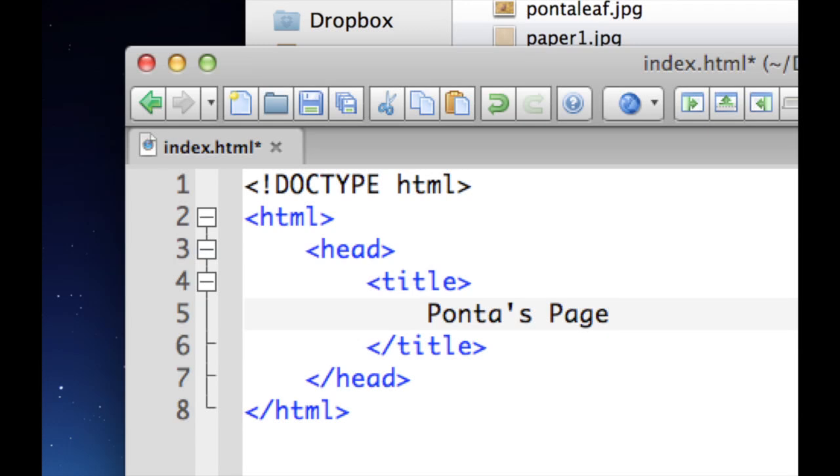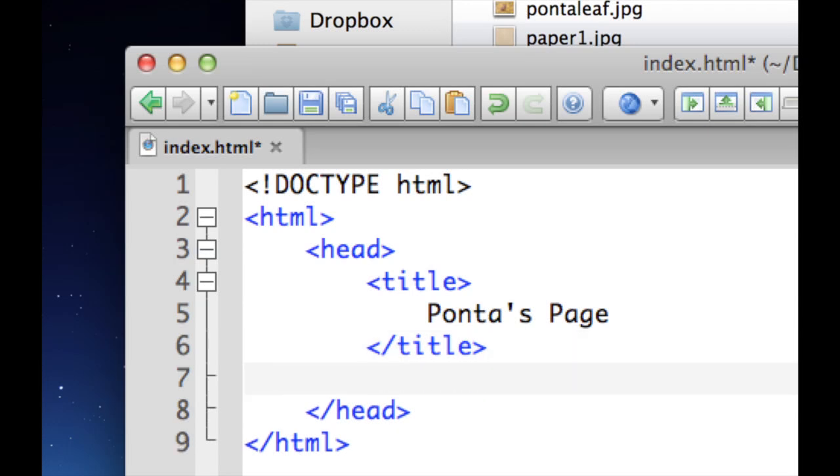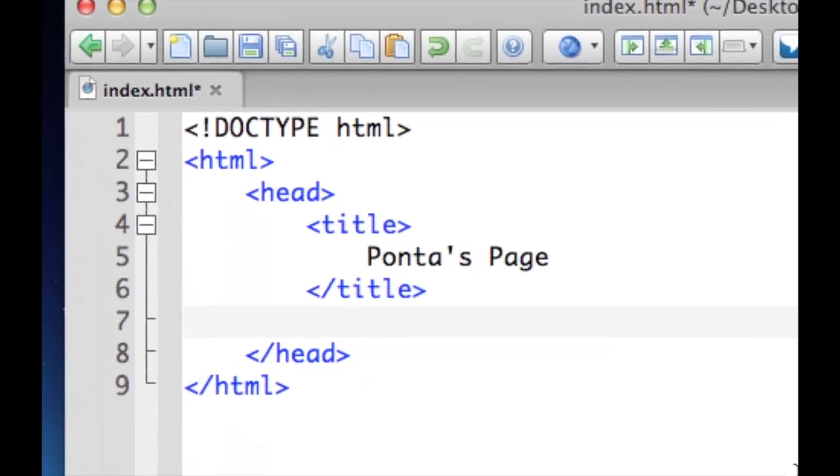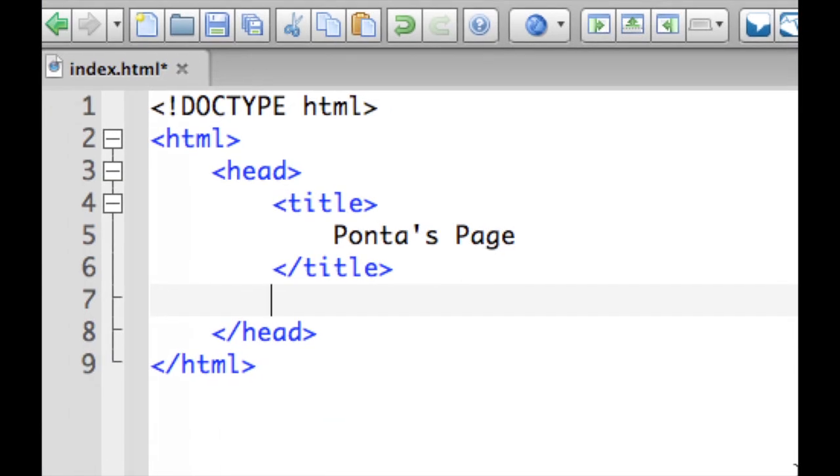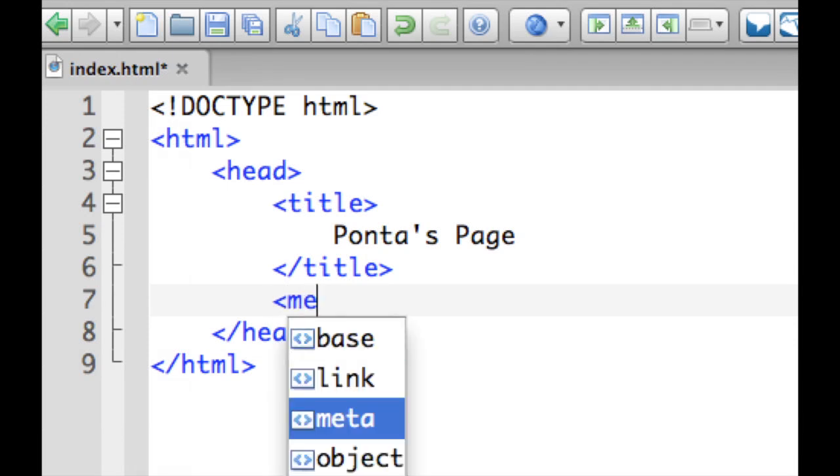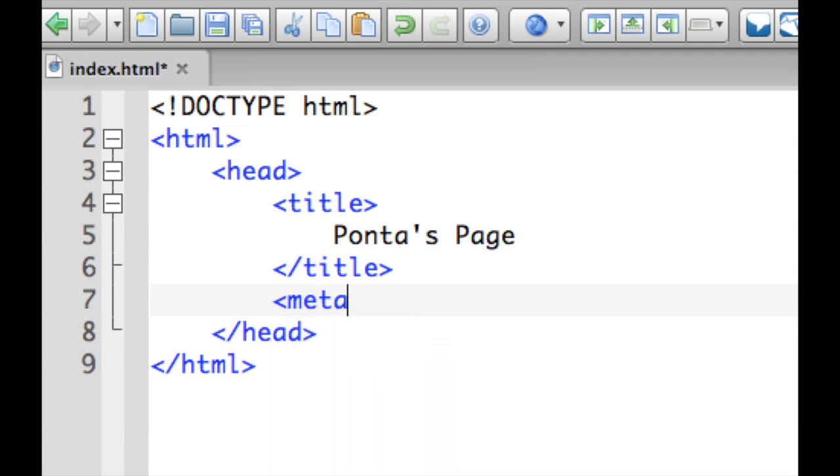Okay, so what else am I going to put in the head in addition to the title? Well, I'd like to put in a meta tag. If you recall, a meta tag is a tag which allows you to add information that describes the web page. So let's start out and type in meta. Now, until now, we haven't used any attributes. HTML, head, and title usually don't use any attributes, but the meta tag does.